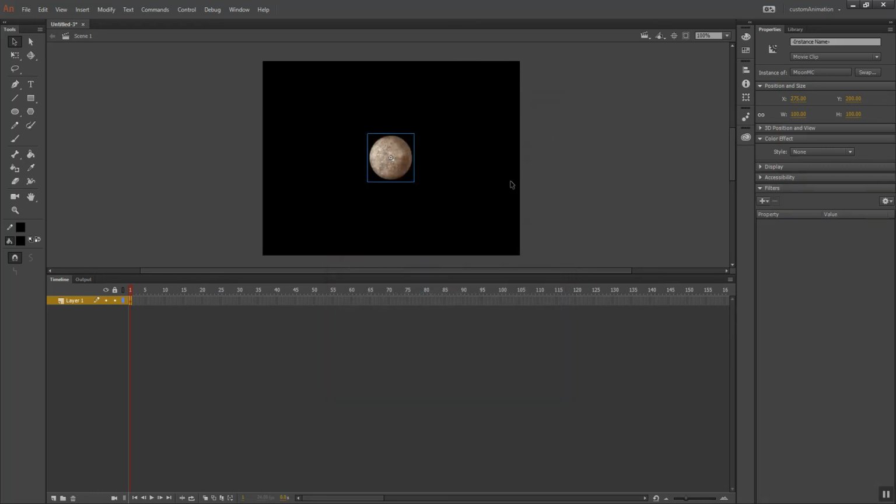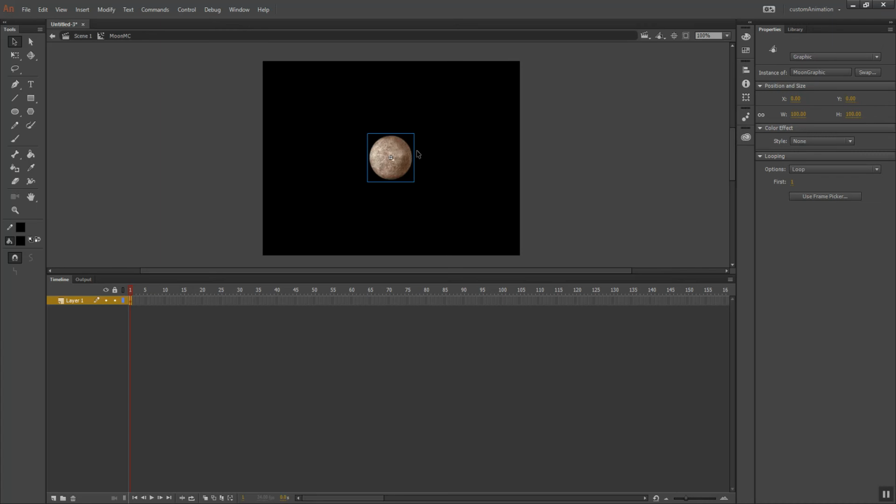So what I've done is I've created three levels. The top level is the Moon Movie Clip, which is what we're looking at right now. As you can see, this is a movie clip in the Properties window. If I double click to get inside that movie clip, now I am inside the movie clip Moon MC, and I am looking at the moon graphic. And then if I double click on the moon graphic, I am at the image level. Like I said, we've created three levels.